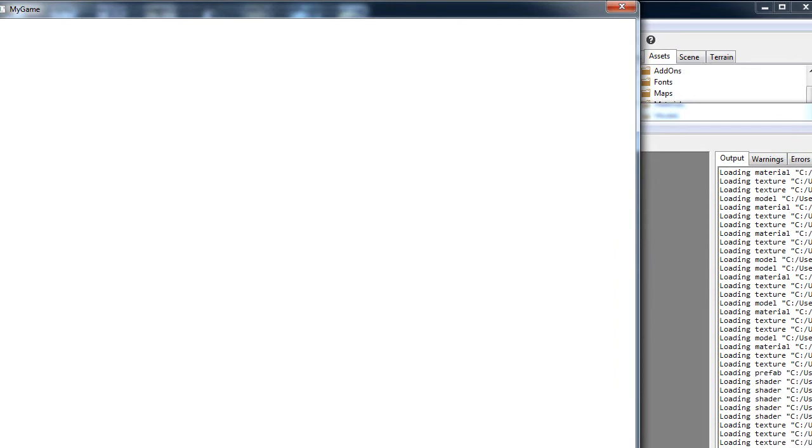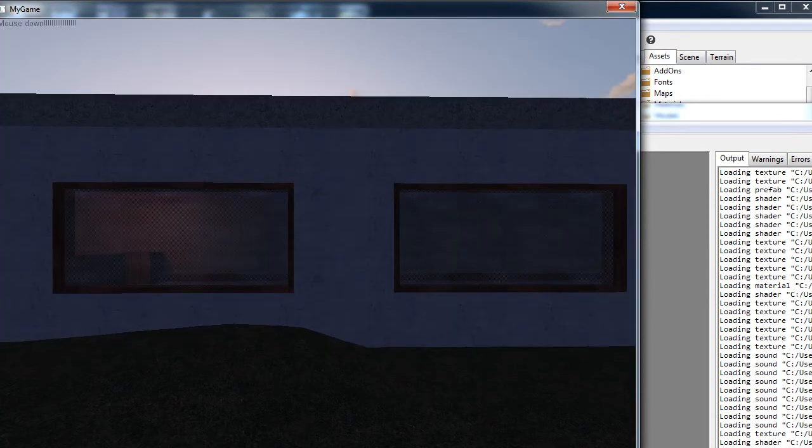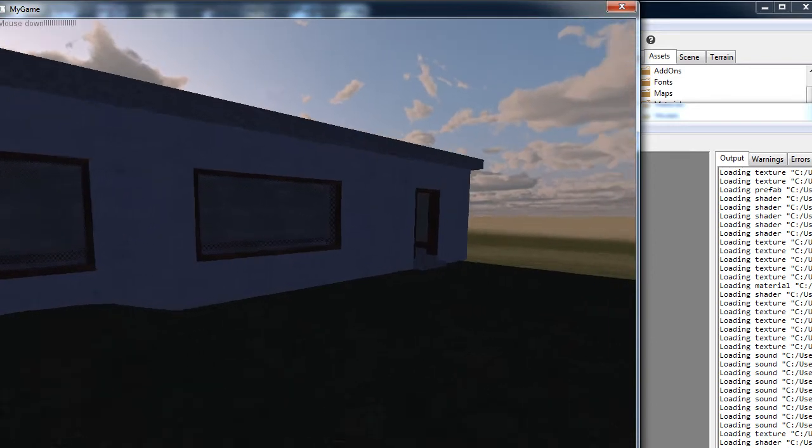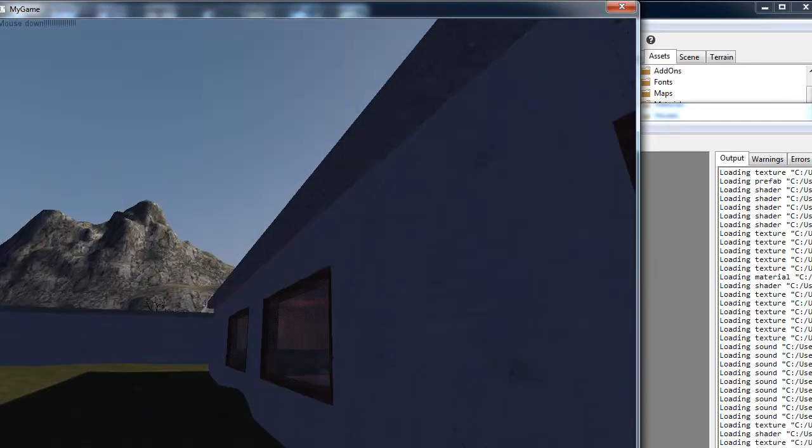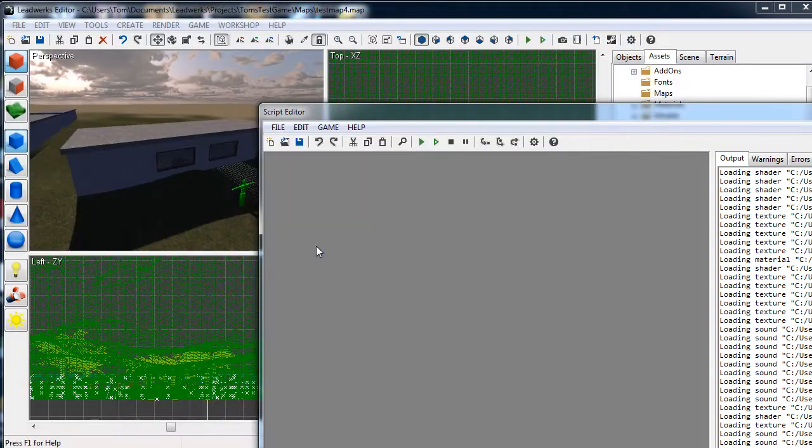So it just has to take a few seconds to compile up. Okay, so there's the building that I just dragged in right in front of me. Absolutely perfect. Nothing wrong with it at all. Okay, so I'm going to escape that now.